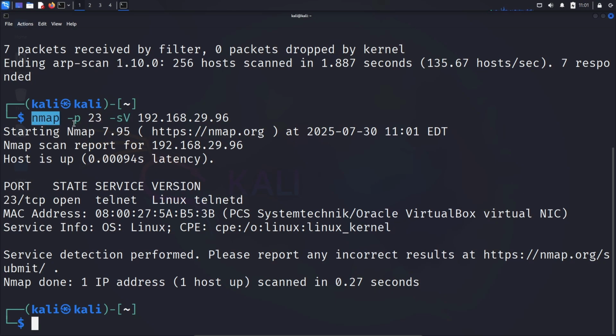Nmap is a network mapper tool. We specify -p to set the port, and we give -sV for getting the service version, and this here is the target IP address. So here are our results.